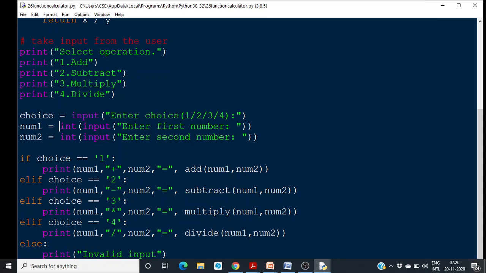Then we have to get two numbers, num1 and num2. If you want to add two numbers, we have to get those two numbers. This is the same and it will be converted to integer. You can use float also, but we are doing only integer addition, subtraction, multiplication, division. Then if the user entered the choice as 1, you have to call the add function. We are adding those two numbers, num1 plus num2.